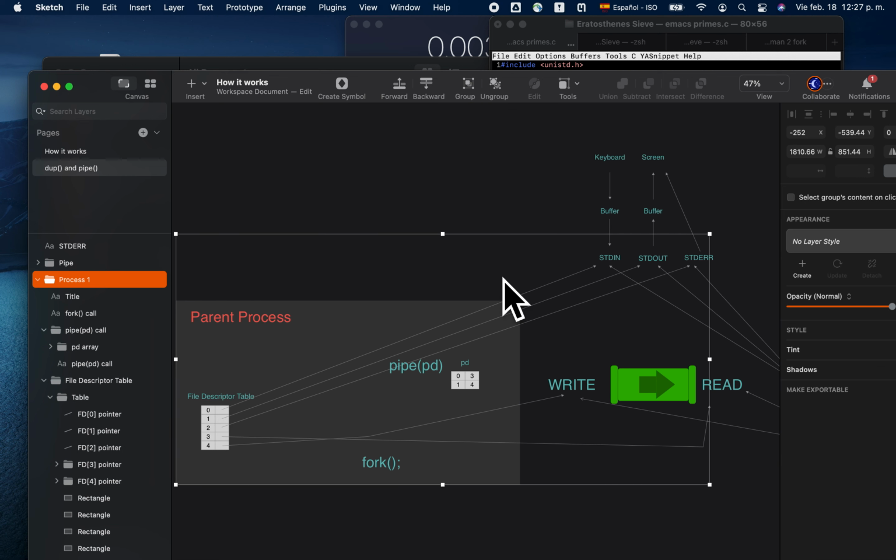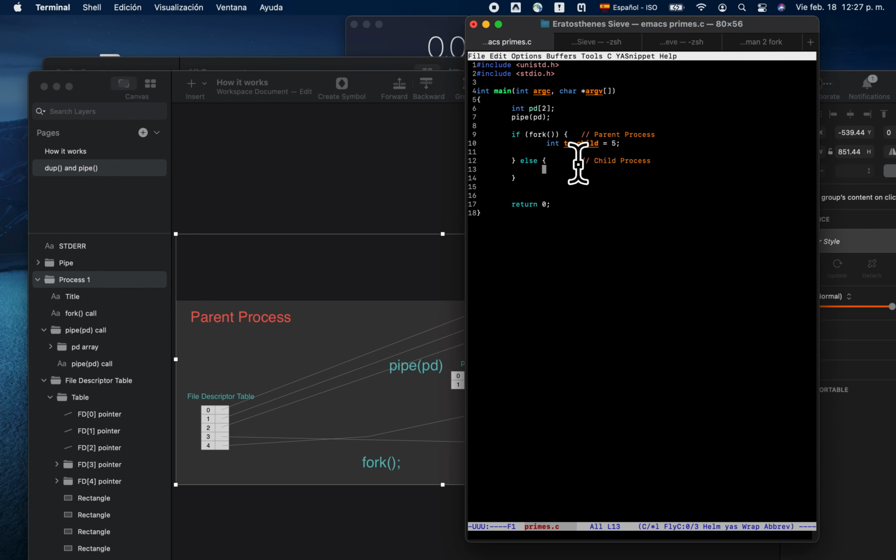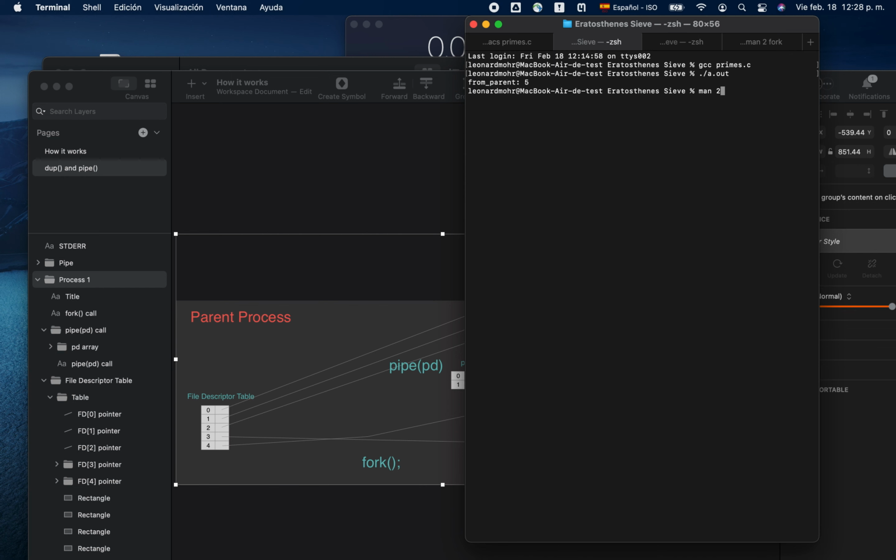And so how can we redirect this input? All right. So what we can do is we can use what's called the dup call. And what that does, well, let's look at the man pages. Man dup.